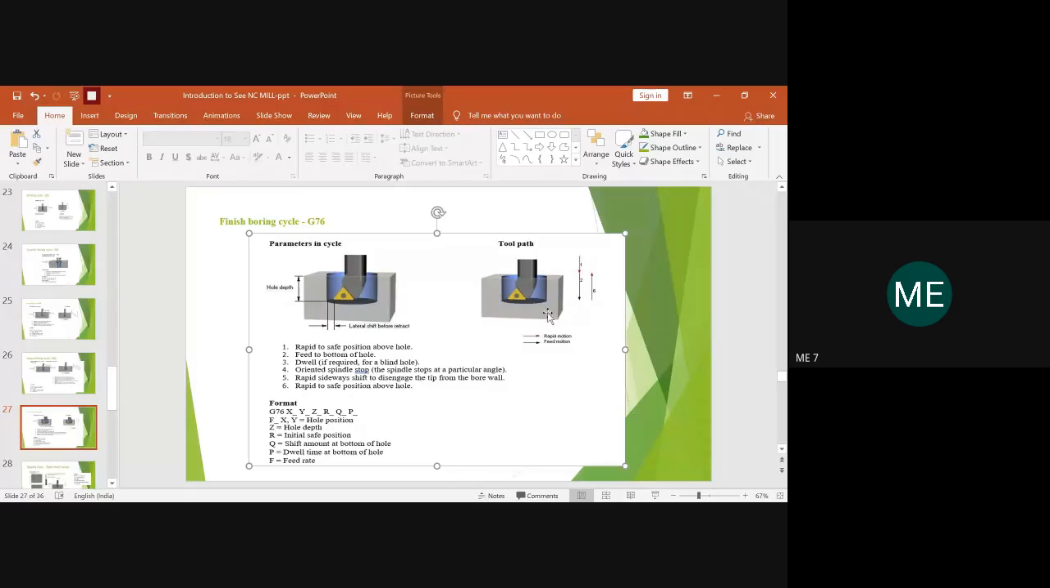It will be safely brought nearer to the blank where the whole operation has to be performed. So this will be nothing but our rapid motion due to the rapid traverse of the tool. And then you will provide the hole depth, by which the feed motion will come into the picture for doing the finishing cycle of the boring operation. And after that, based on the initial safe position value given, the tool will be removed safely above the blank once the required boring operation has been completed. So this will be the syntax we use for G76.